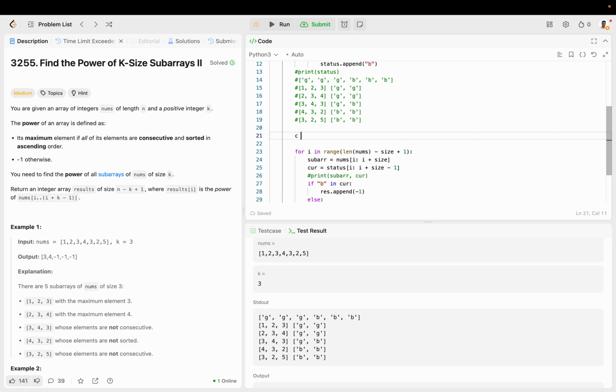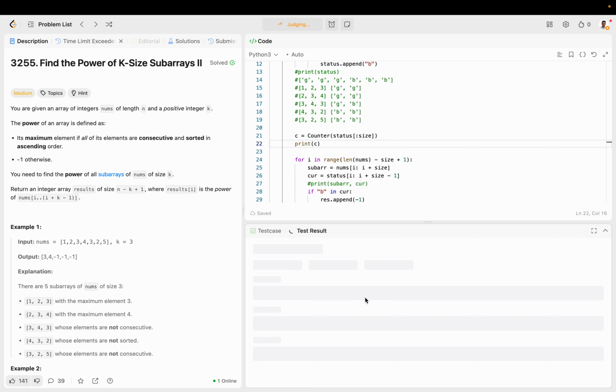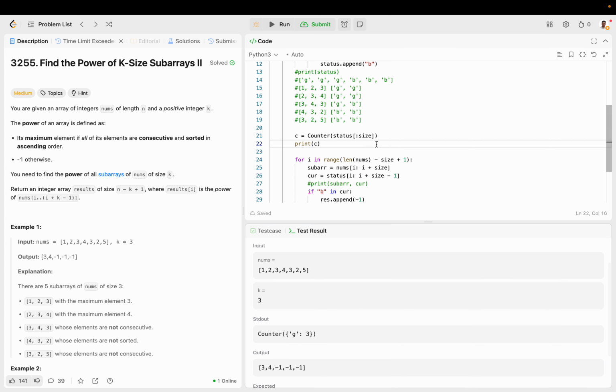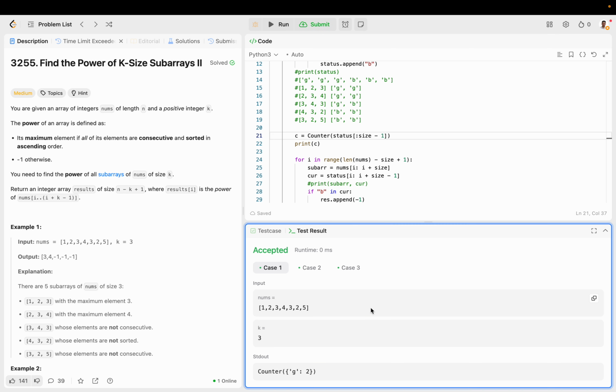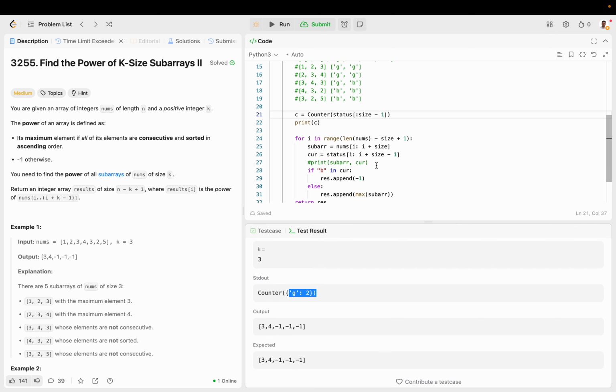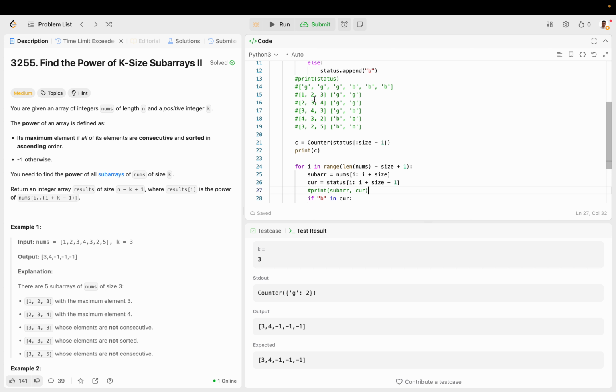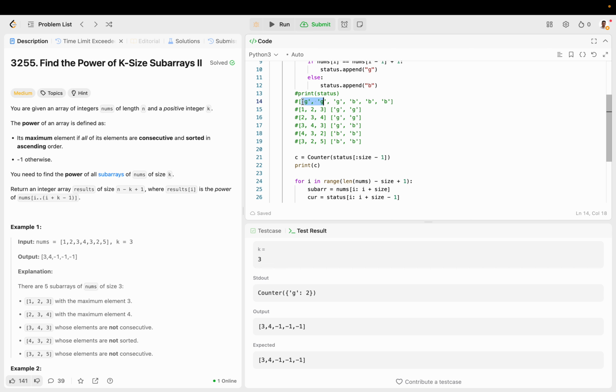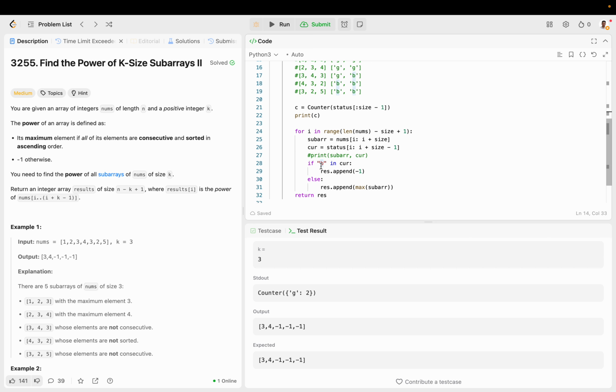Okay, so counter of nums of status of everything up to size. Let's print C. So size minus 1, because the first one is going to be 2. So as we slide forward by 1, we're going to get rid of this one and add this character. We're going to get rid of this guy, add this one. We're just going to slide one at a time so we don't have to check in, because in is also N in time complexity.